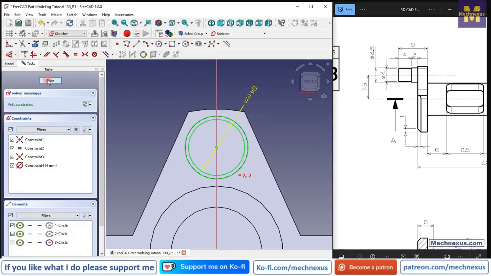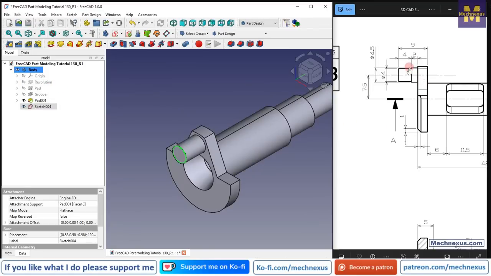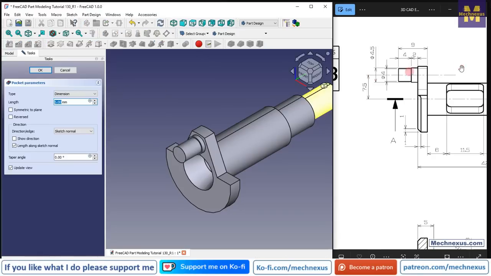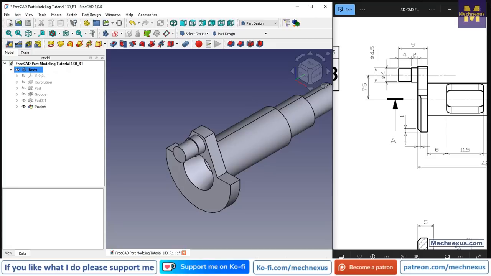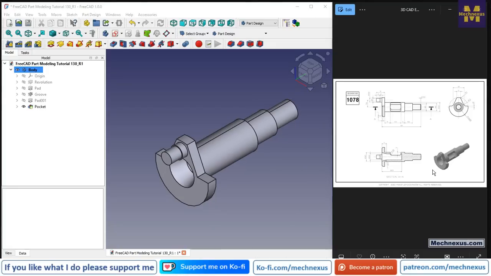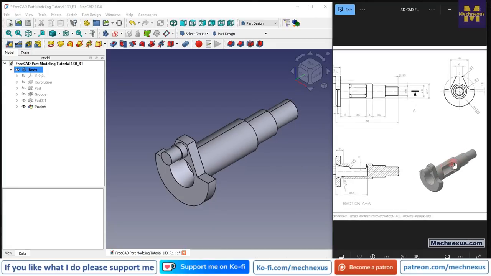Select a smart dimension and make this 4 mm. Now I will close it. Now there is a cut of 4 mm, so we will select the sketch, click on the cut, and define this cut length of 4 mm. Say OK. So this feature is created. Now we will create this cut.